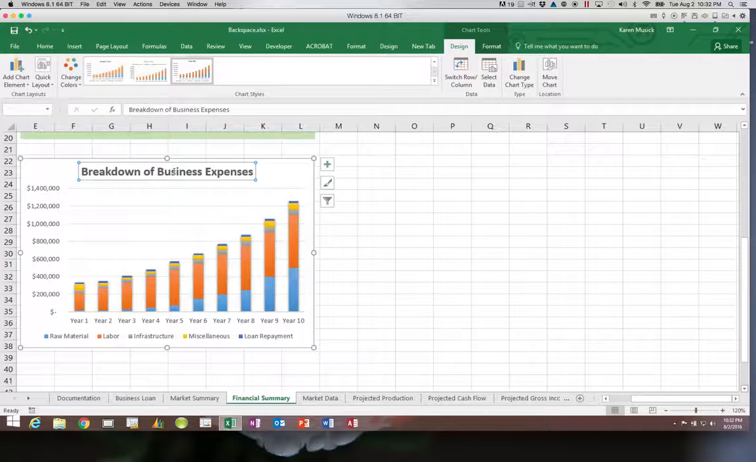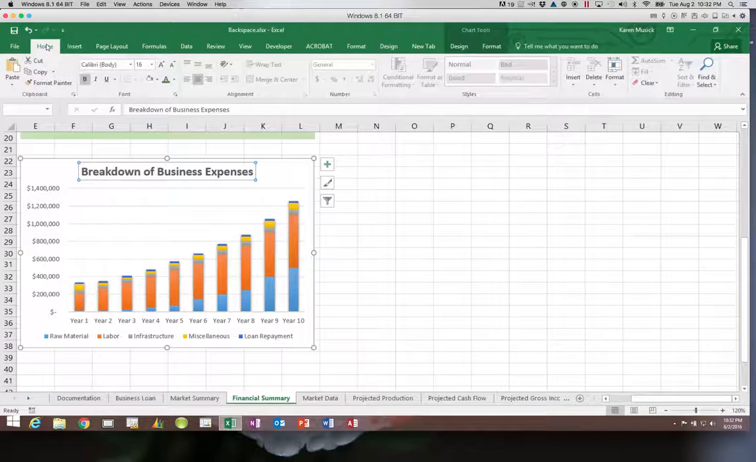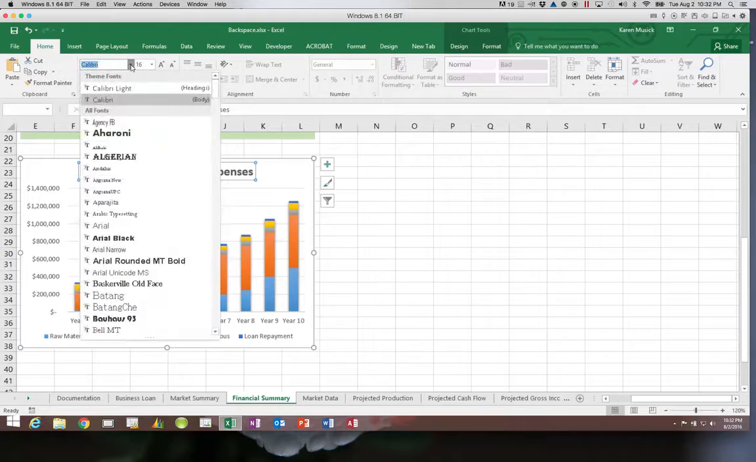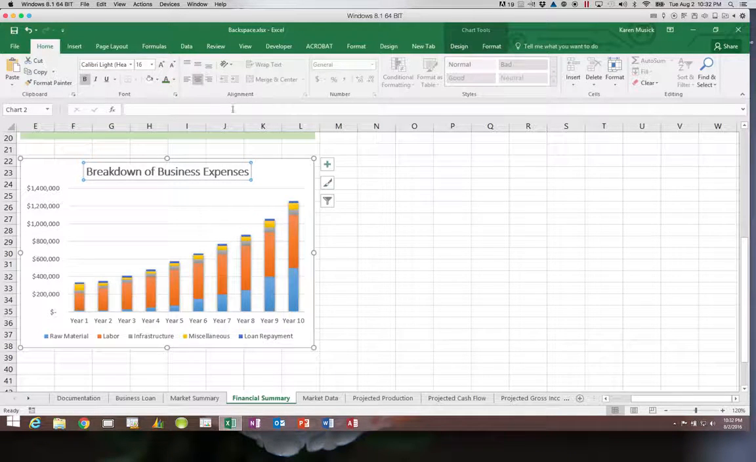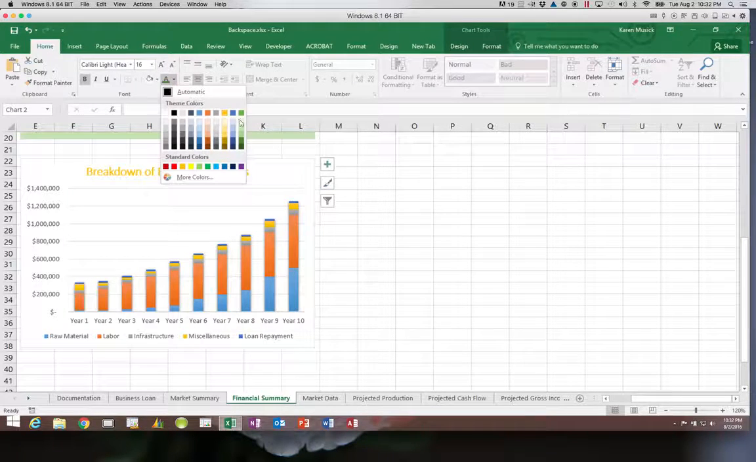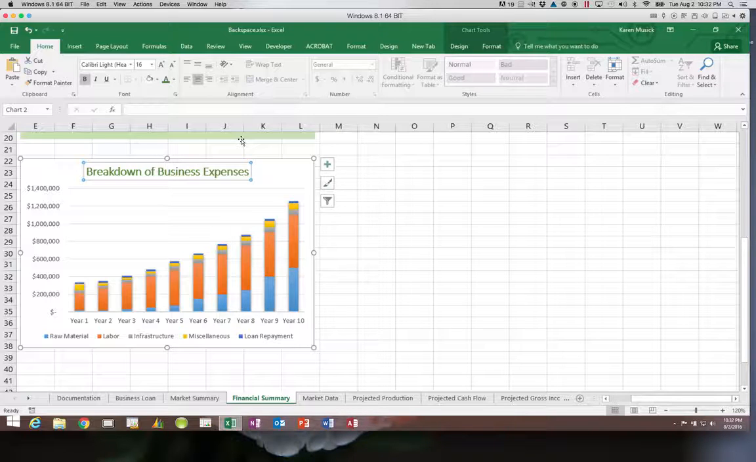And again, if you want to change the font or color or size, you do that with the title selected on the Home tab. So we're going to change it to Calibri Light. And then we're going to change it to a font color of green, accent 6, darker 25%. You can see that when Excel created this chart for us, it did create a legend to tell us what each of the different colors mean.